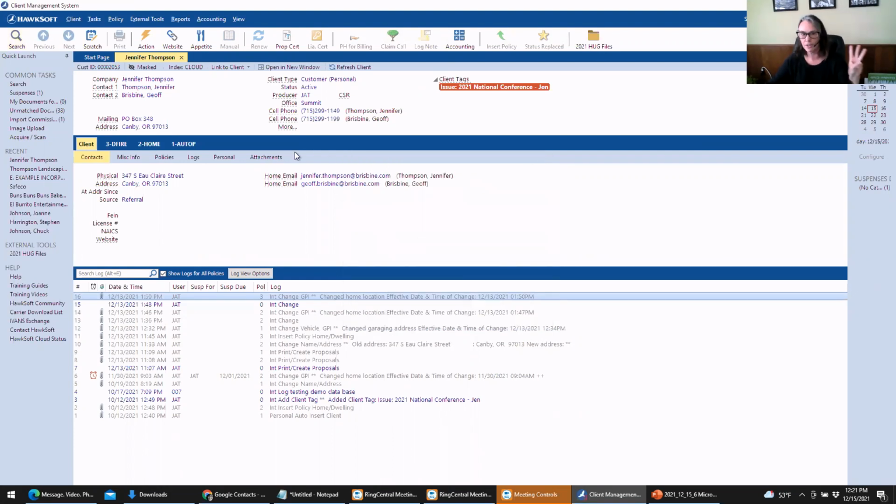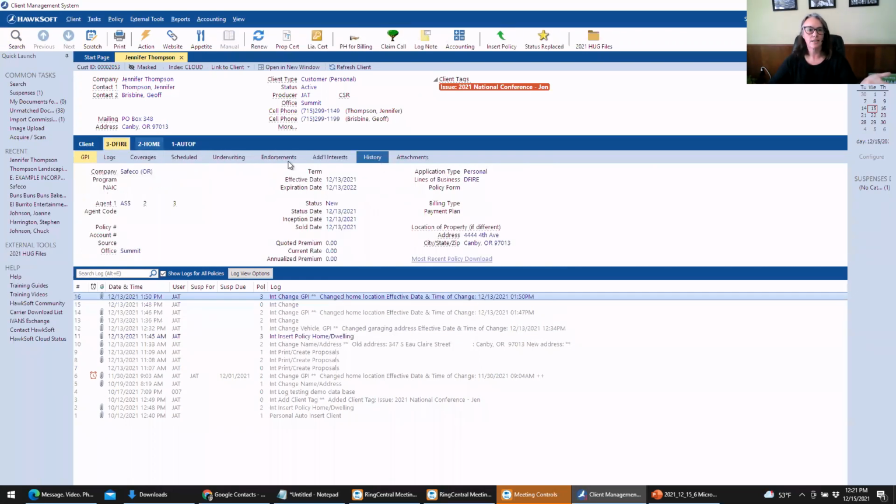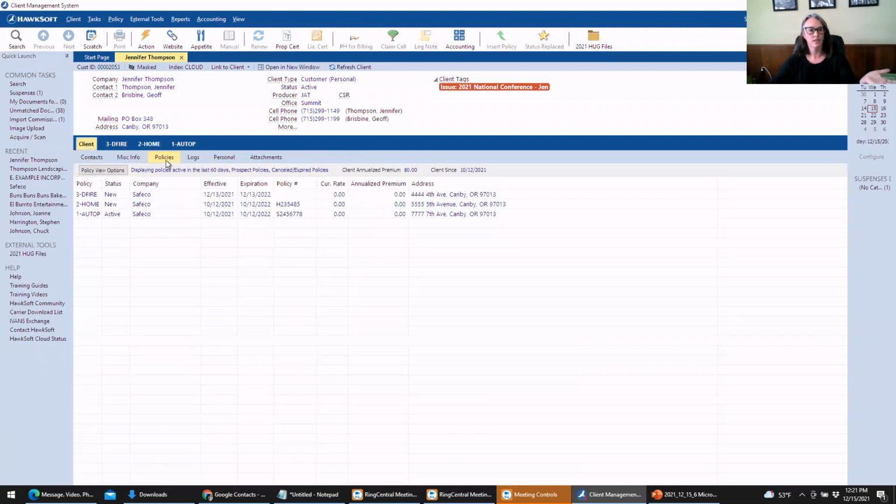Okay, great. Tip number 3, kind of related to addresses. One of the things I think people are unaware that they can do is when they're on a client screen, or sorry, on a policy screen, they can go over to their policies tab. And this is actually something that I did: I made the policies tab be my default view. So when I open up the client screen, this is what I get. I don't come back to the contacts. I come right to here.